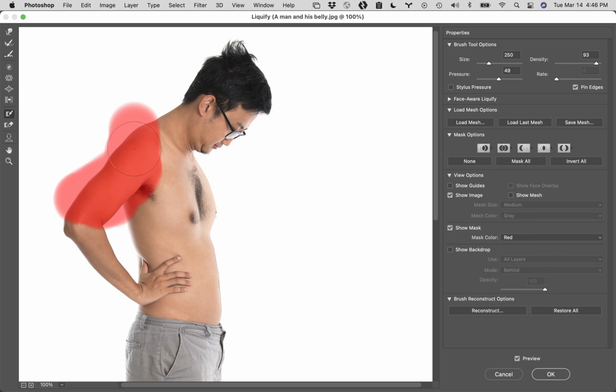I'm going to freeze the elbow up here. I'm going to freeze his body. I'm going to freeze his hand. And I'm going to freeze this part down in here. I'm also going to freeze his elbow.